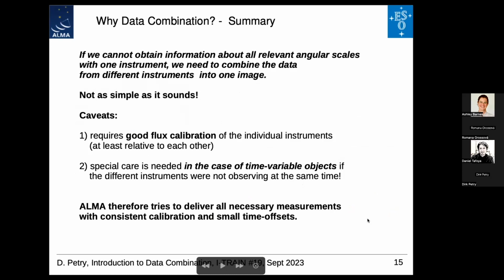And if we find that relevant angular scales are not observed with our one instrument, then we must get this information from other instruments and combine it with our original data set. This is, of course, not as simple as it sounds. First of all, data sets to be combined need to be well flux calibrated, at least relative to each other. And secondly, you must make sure that your object is not time variable on timescales which are shorter than the time between your different observations to be combined.